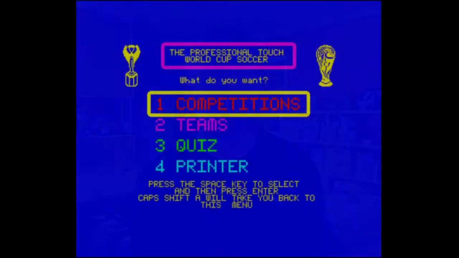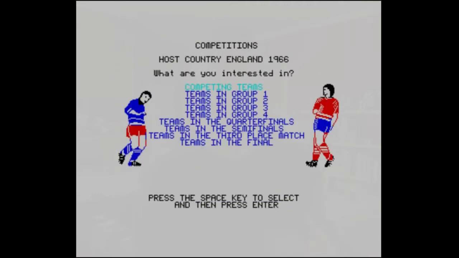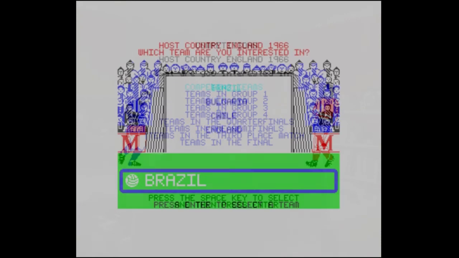It's a strange sort of game in that it's a game and also an information source. Like any other ZX Spectrum game of the era, it would have arrived on cassette. And on side A of the cassette, what you had essentially was a database of information about the World Cup. So you could find out information, for instance, about the 1958 World Cup tournament or the 1970 World Cup tournament. Or you could find out information about individual teams.